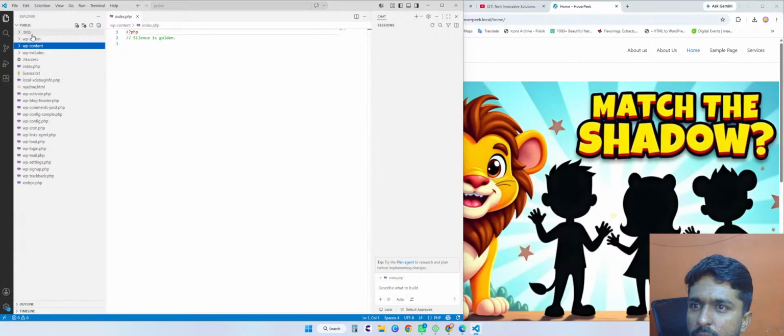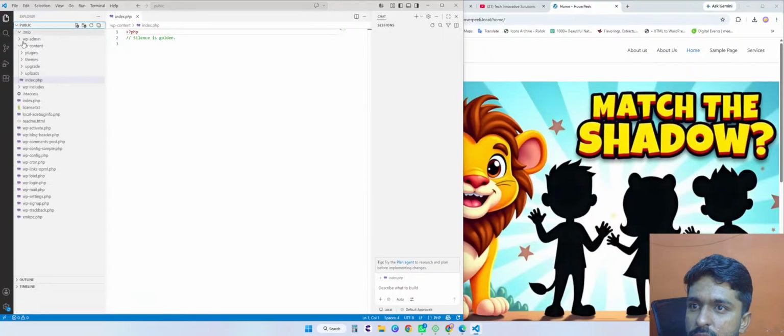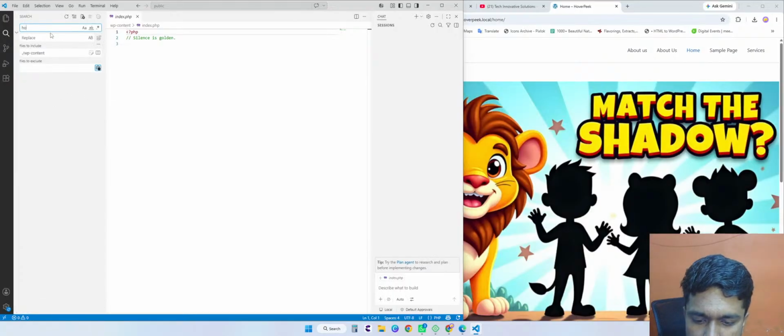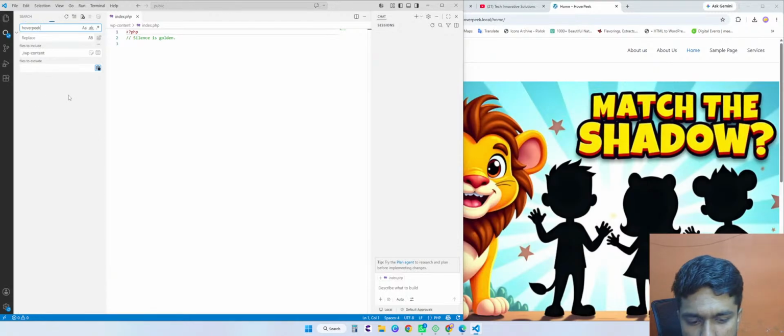Okay, WP content, TMB. What is this TMB? I'm not sure. Maybe it's a temporary folder, but I have to search inside this WP content. Do we have search, find in folder, right? Let's just see HoverPick. Let's see. Do we get anything? No, nothing is there, right?